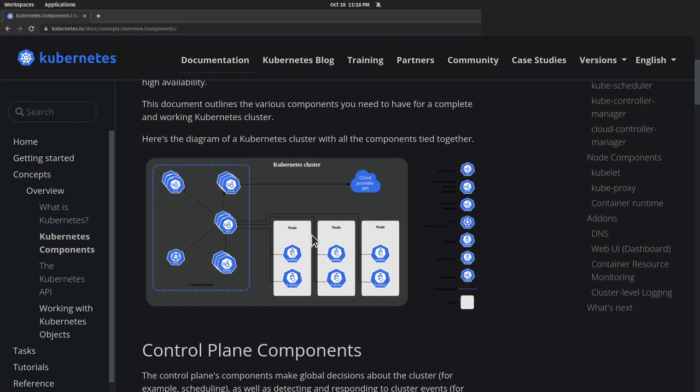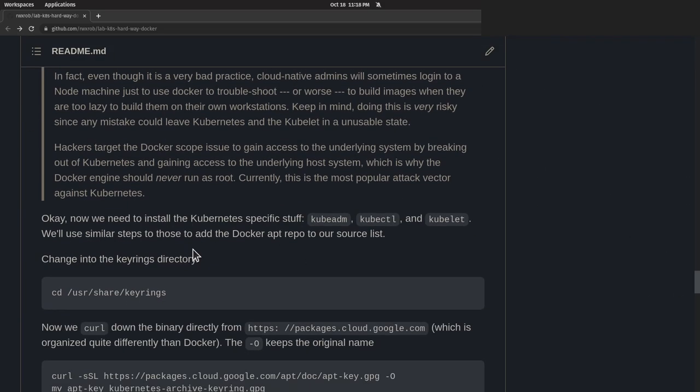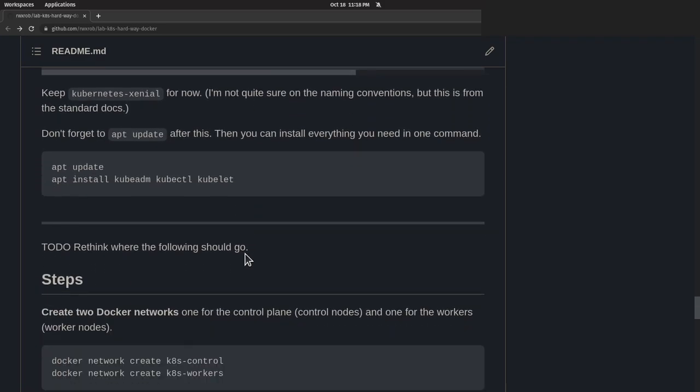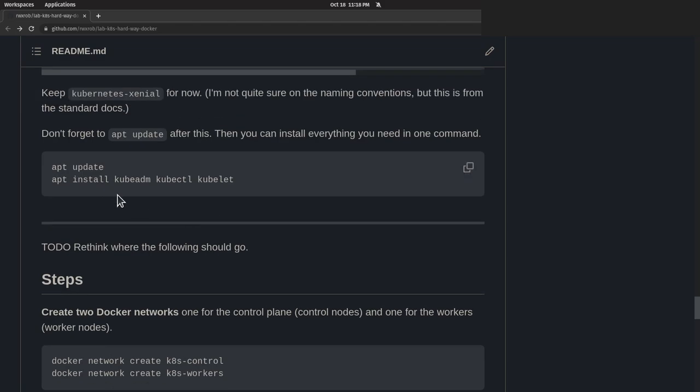Yeah, here we go. See, this does not have a container runtime engine. It also doesn't have the kube proxy. These are just logical things. And that can be confusing if you're just starting out. You're like, where is everything? So yeah. Kubeadm, going to the keyrings. I think where the following should go. Oh yeah, the steps. So we're done actually.